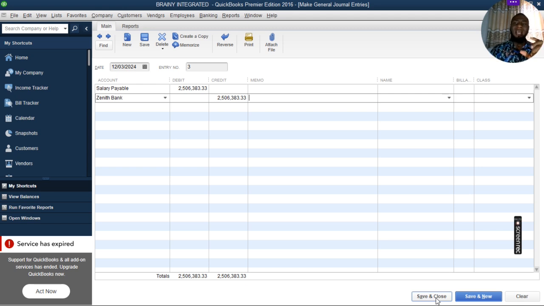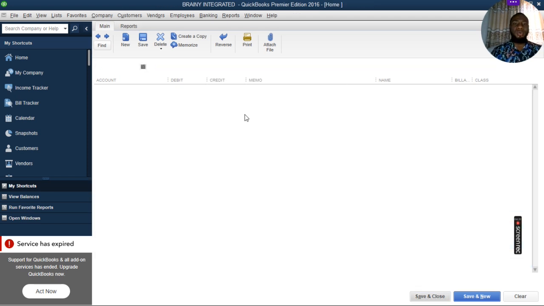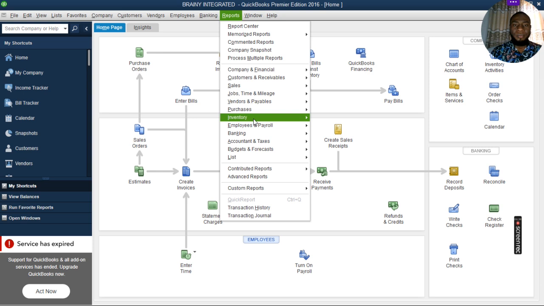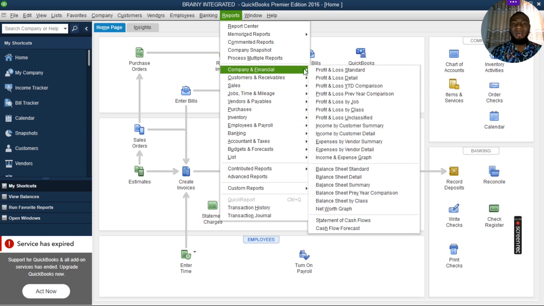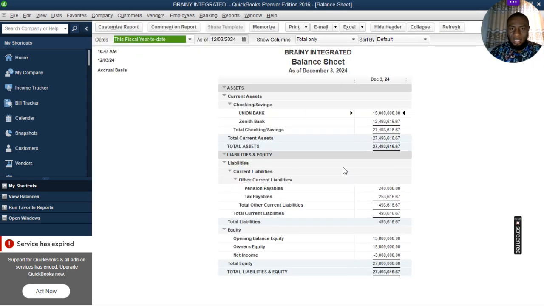Why? Because I want us to go and see the effect on the statement of financial position. All right. So I'm going to click on save and close. If I say save anyway, it has saved. So now let's go and check the statement of financial position. You go to reports, and you go to company and financials, then you go to balance sheet standard. All right, so it has displayed.